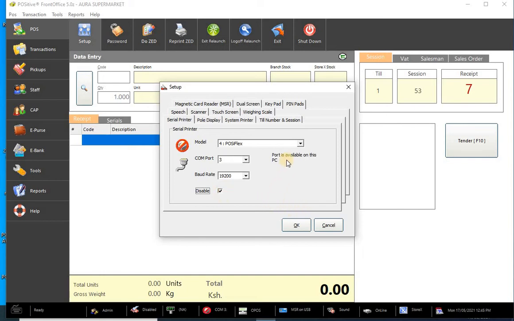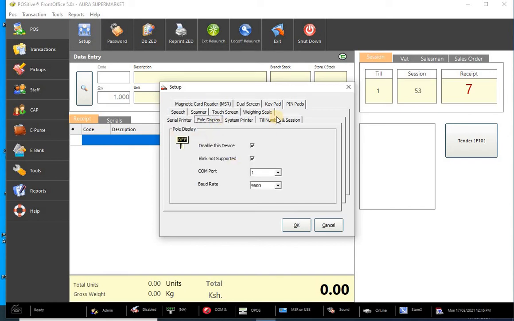At times you'll find that everything is well set, but when you do a transaction, the printer is not printing any receipt. So this is where you just come. Maybe this tick is here, and your printer has been disabled. So you just come here, remove this tick, and say okay. Once you've said okay, your printer will be able to detect and will begin printing receipts. In terms of pole displays also, you can put pole displays here.